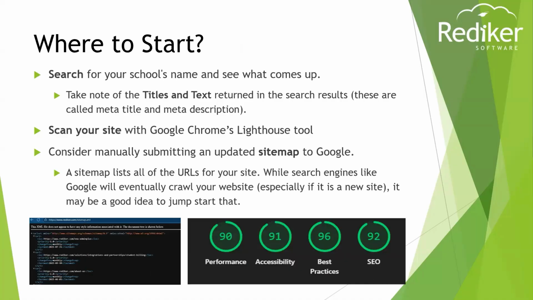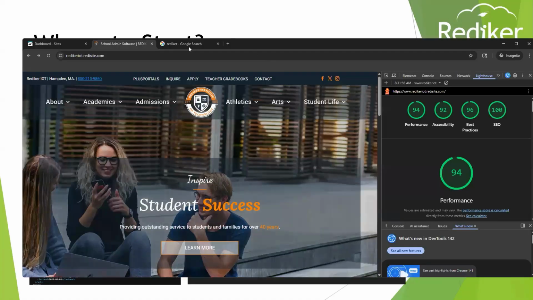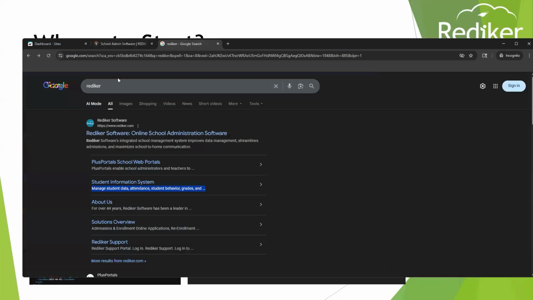We all have a browser. We're on a computer to come to this meeting. You can go to Google and Google yourself. Like I put in the word Rediker, and as expected, Rediker is the first website to pop up in that search. And you can also notice what we call meta titles and meta descriptions.